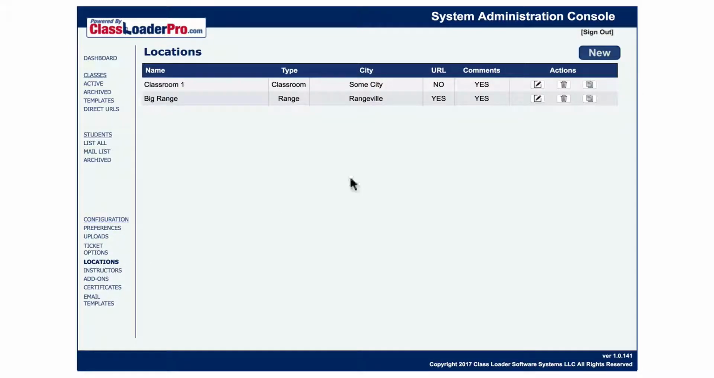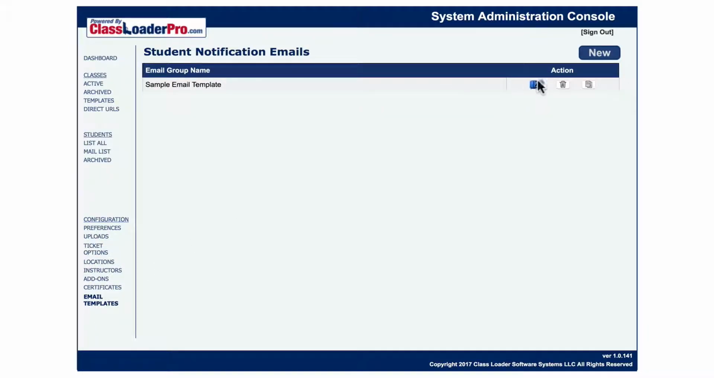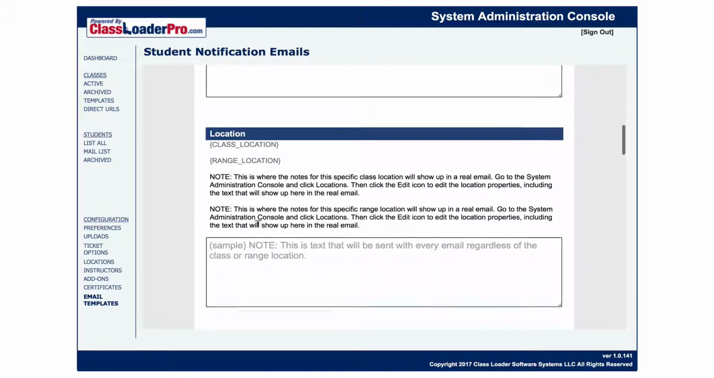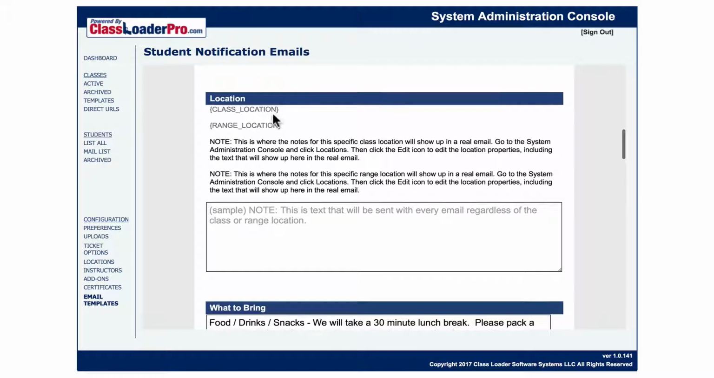So we can tie these together. This text right here is going to show up in this email template right here for the class and range location. Now, here's some other text that you can fill in that will show up regardless of whether there was text in the location configuration. Maybe it's generic stuff that you want to type in, that'll show up on every email, regardless of which classroom or range location is selected.